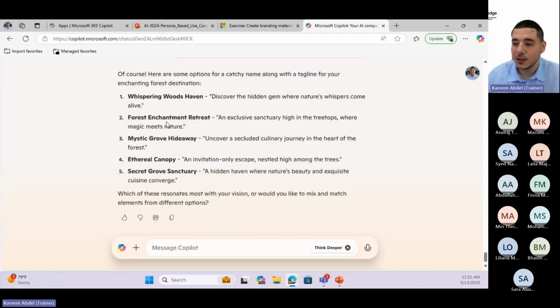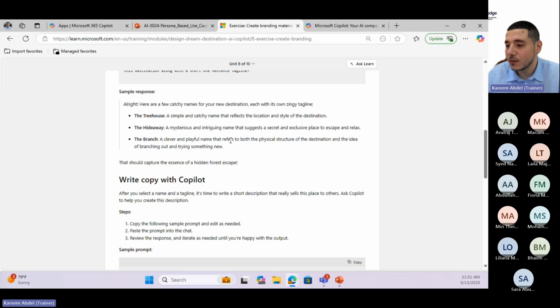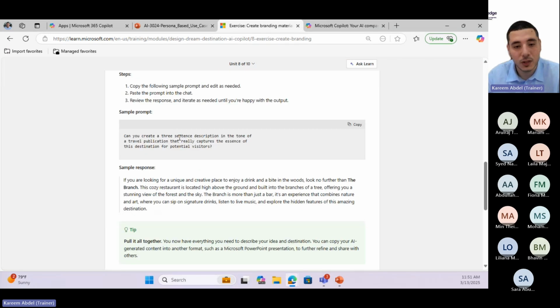So these are names for my restaurant: Whispering Woods Haven, Forest Enchantment Retreat, Secret Grove Sanctuary, Ethereal Canopy. So I can use some of these names, or I can even improve or ask for more suggestions until I get set on a name. I can even create a description to be used in my branding material, considering all the conversation that I've had with Copilot, and it will generate all of these materials for me, inspired by the prompts that I was giving to it.